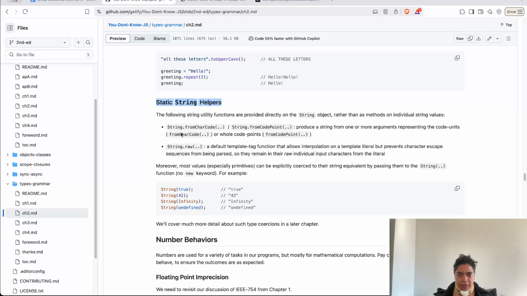Like String.fromCharCode and fromCodePoint produce a string from one or more arguments representing the code units. String.raw allows interpolation on a template literal, but prevents character escape sequences from being parsed, so they remain as raw individual input characters from the literal. Moreover, most values, especially primitives, can be implicitly coerced to their string equivalent by passing them to the String function, no new keyword. For example, here.